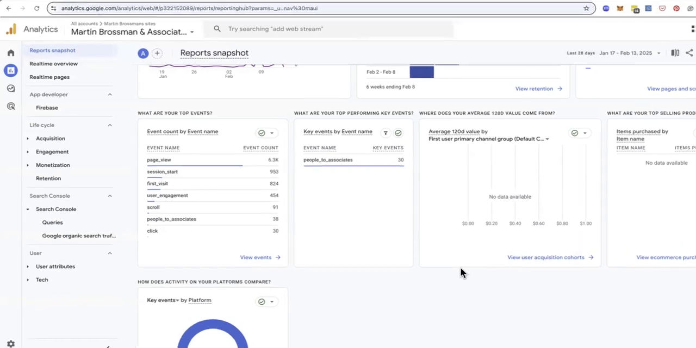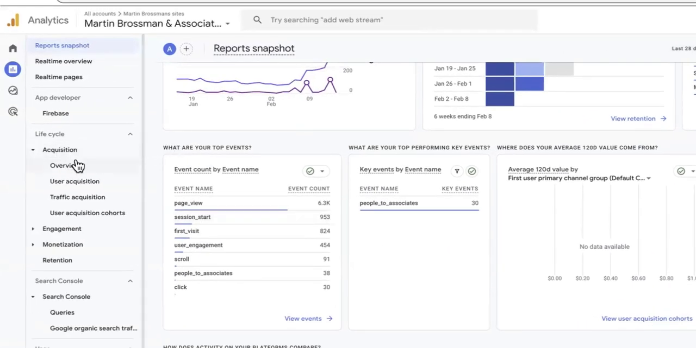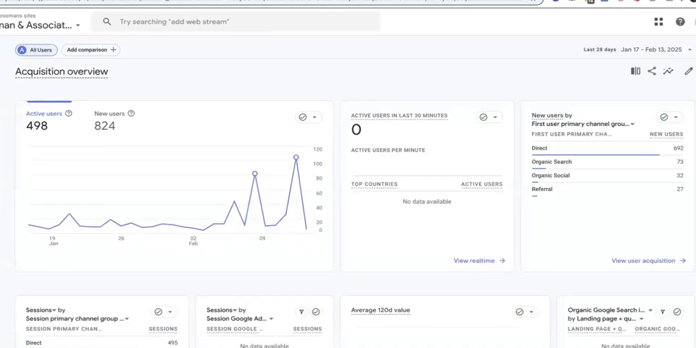Excellent. If we wanted to look at one other thing for beginning users, small businesses, what would you recommend? I would go to acquisition. Good. And I would go to overview, because this is where you want to see where people are coming from.